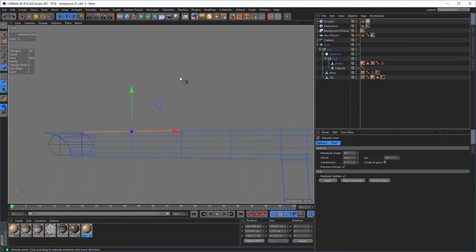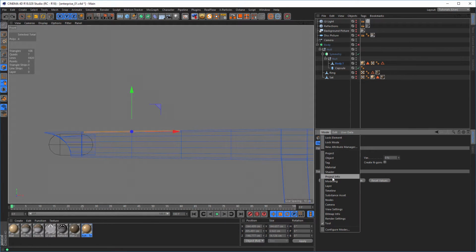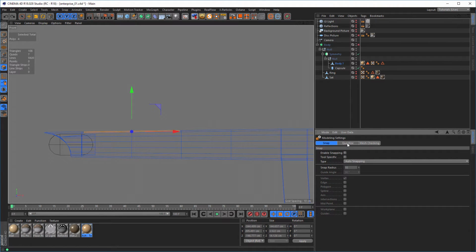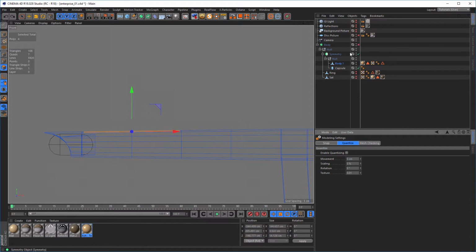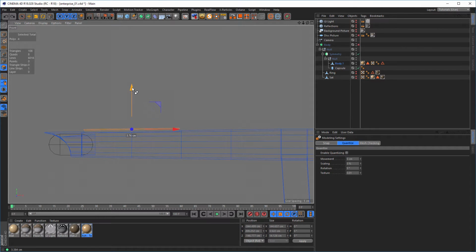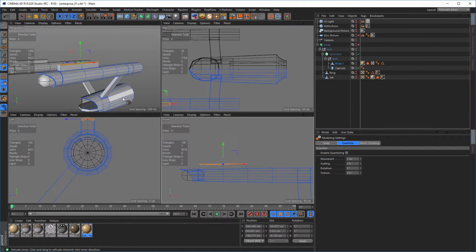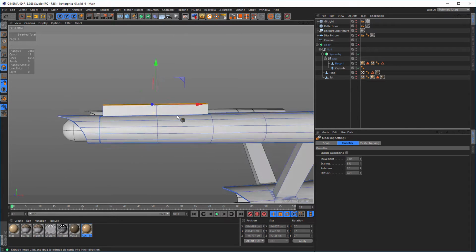So I go back here. And to change the increments, you go here under Mode, Modeling, Quantize, and here is everything at 10, and I want everything at 5. That's what I prefer. And now if I control drag this up and hold the shift key, you see 5, 10, 15, and I want 15. That's what I want.